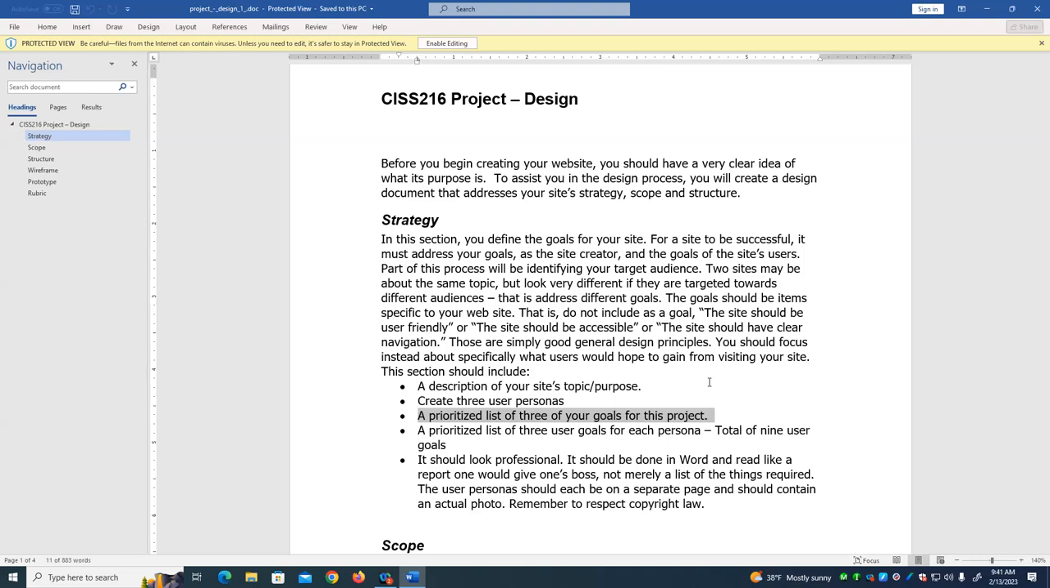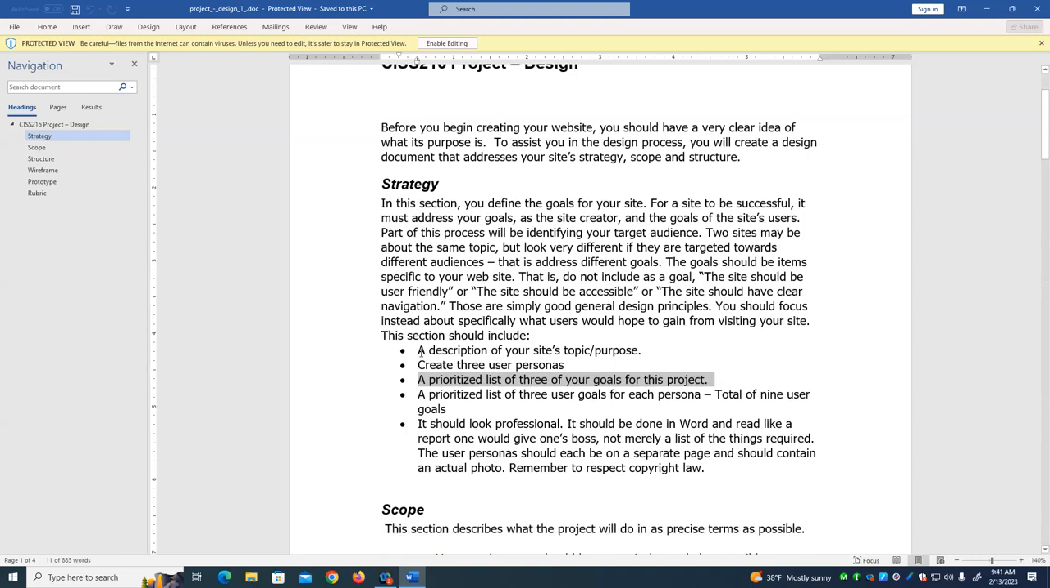So that's the first section. Description of your site's purpose or topic, that can be a sentence or two. Your 3 user personas, along with a prioritized list of their goals. A prioritized list of why you are creating the site. And it should look professional. It should look like a report that you are going to turn in to your boss. It should look very businesslike and professional. You all have taken CISS 121, so I trust that you can format a Word document to look professional.